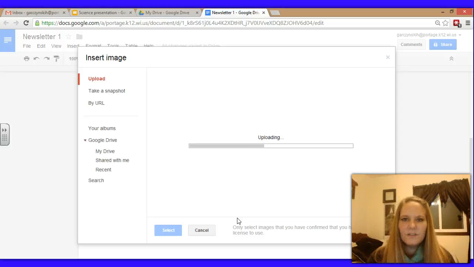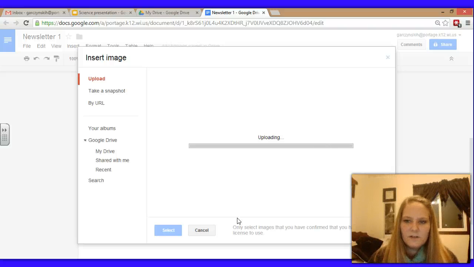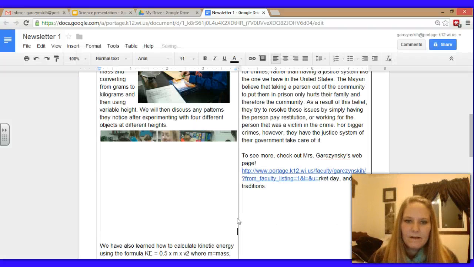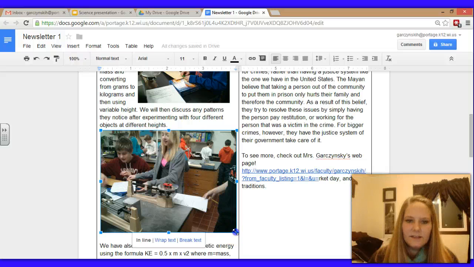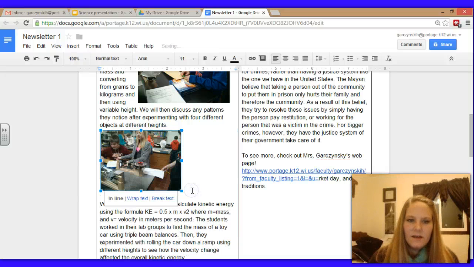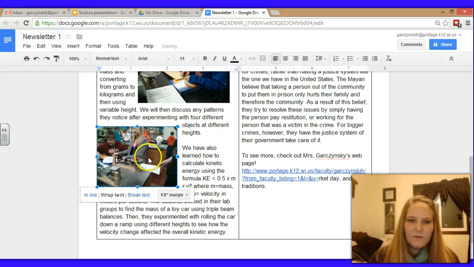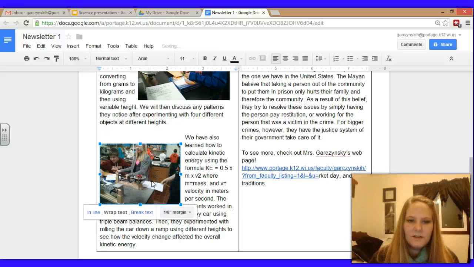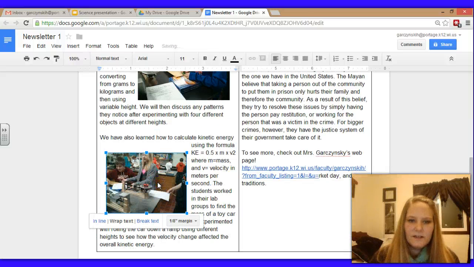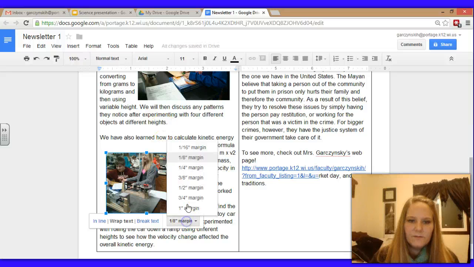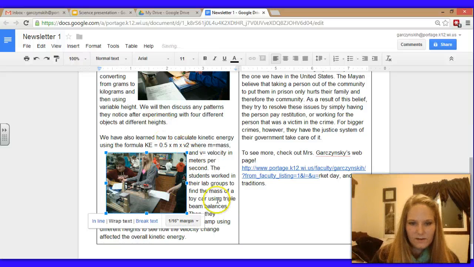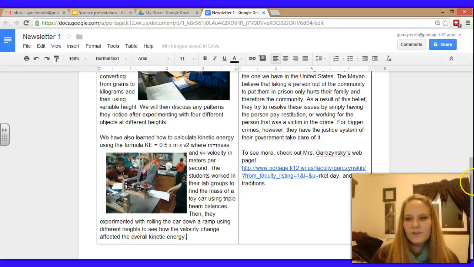And again, that just takes a minute to upload, especially if it's a bigger picture. I took these pictures using my phone. Alright, there we go. And again, it put it in there nice and neatly, but I'm going to make it smaller. And I'm going to wrap it again because I like the way that looks. And I'm going to put it down here so that we've got some room. Change the margin. I like the 1/16 look a little bit better. And there we go. So now I have my pictures in there.